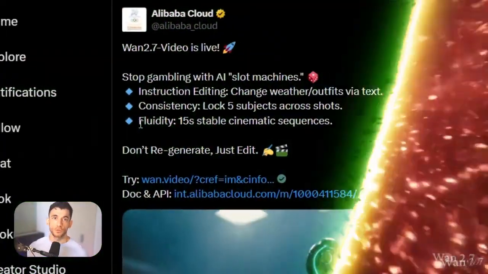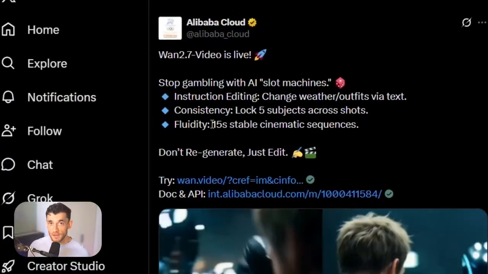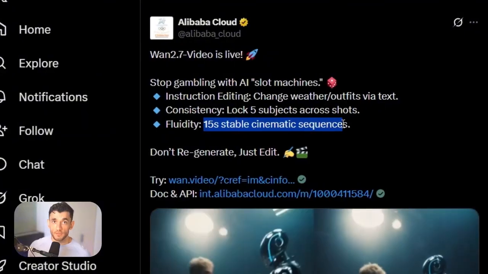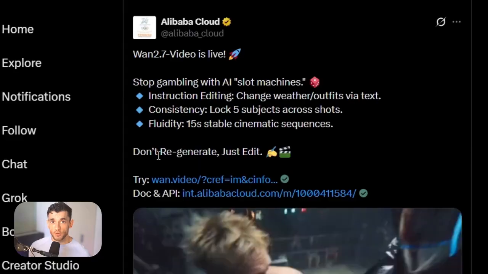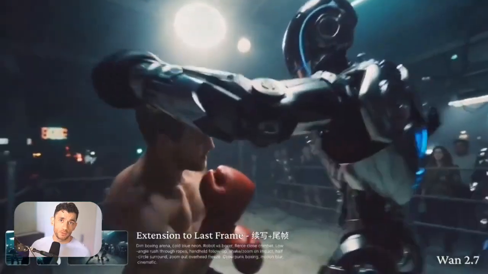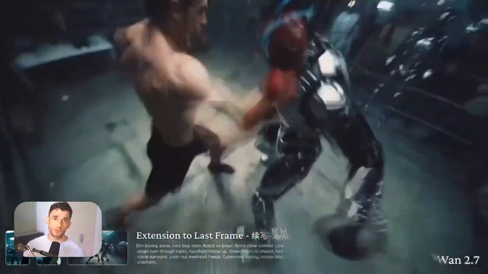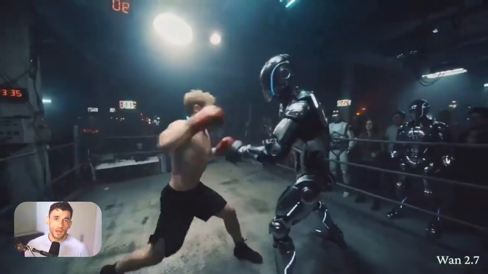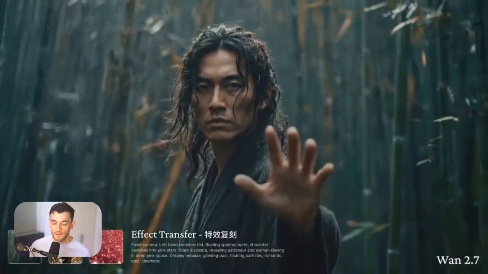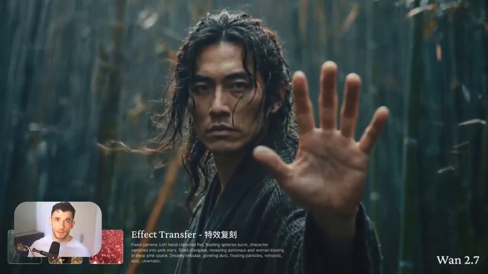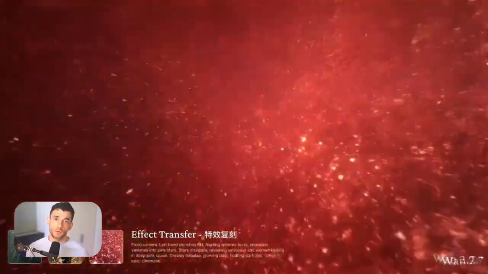Feature 3, Fluidity. This is about motion quality and how the video actually looks in motion. Wan 2.7 supports up to 15-second clips at 1080p with improved motion dynamics compared to previous versions. Physical movements are smoother and more physically plausible. Alibaba has rebuilt the foundation model with a better understanding of physics, gravity, momentum, anatomy, so character movement looks more natural and camera motion looks more intentional.